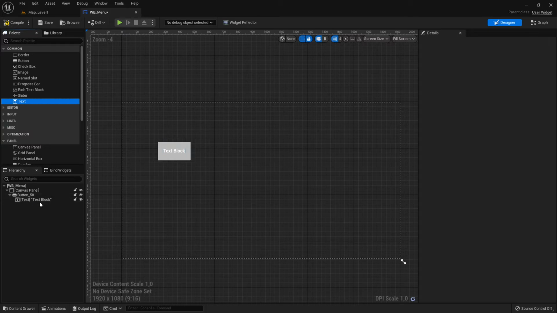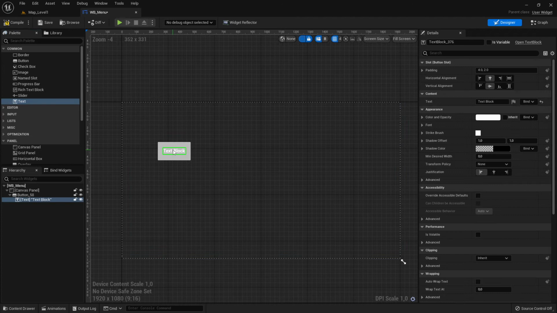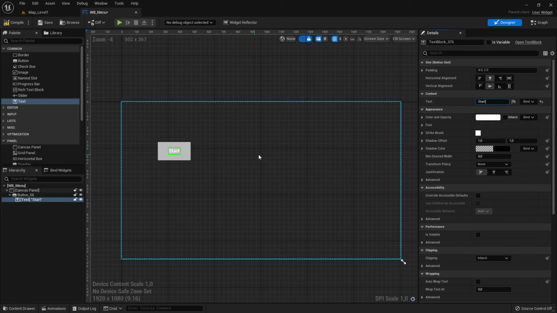Don't care about the names right now. They have very strange names, but we have this button now. I click on my text, go to the details panel on the right side, down to content, and here I write just what I want. Let's say "Start". Now I have a start button.